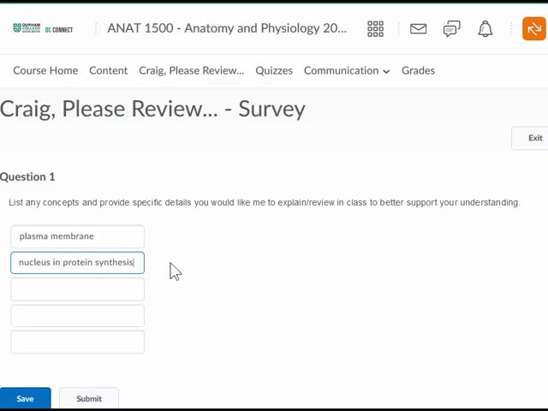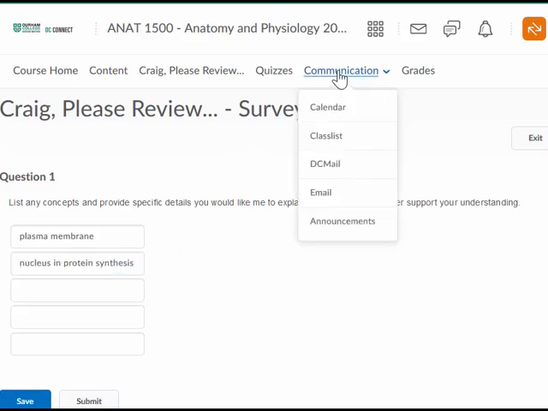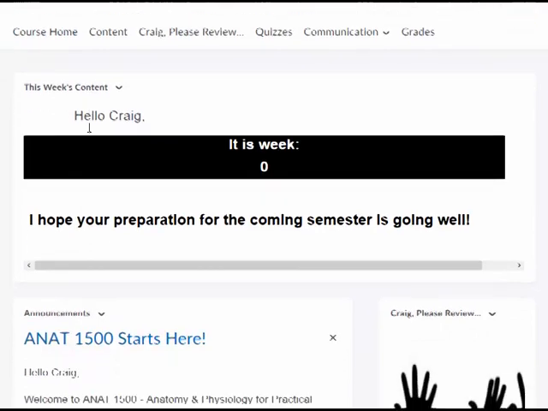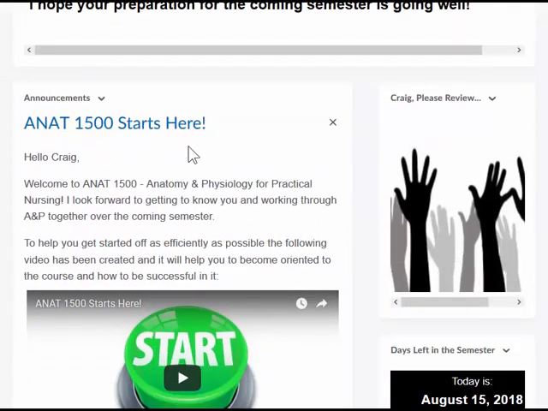Some other items that we should mention up in the nav bar are the communication link. Within there, there's a link to calendars, the class list, as well as your DC mail. And then there is announcements as well. The announcements also show up in the course homepage here, and each week I post announcements with links to worksheets that will help you cover the material for that week and have practice questions, as well as I provide any updates about the course and things along those lines.